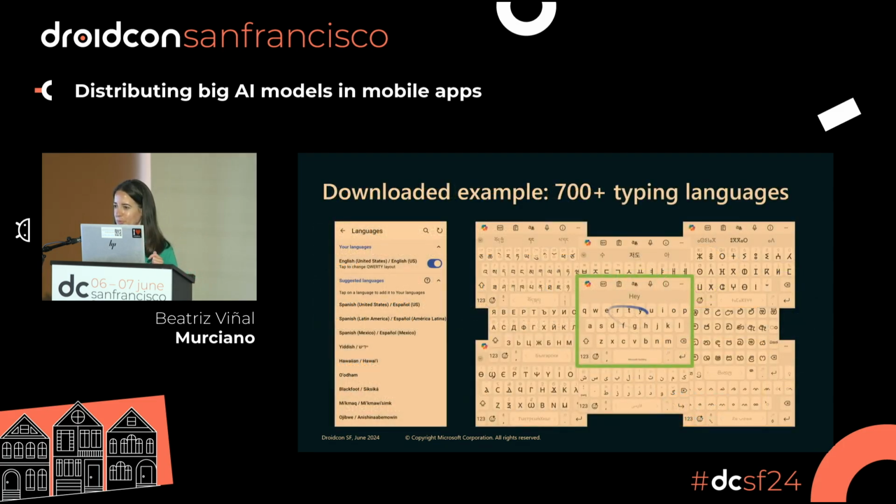And I already spoiled it, but let me tell you a bit more about languages. There are over 700 languages. When a user wants to use a new one, they can go to a very long list, like you see there on the left. They can search for the language they want, click on it, it will be downloaded, and then you can use it to type.